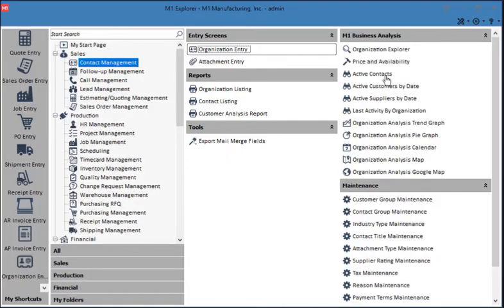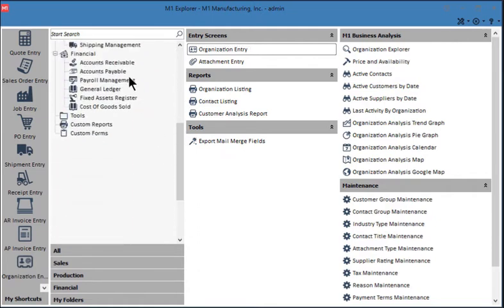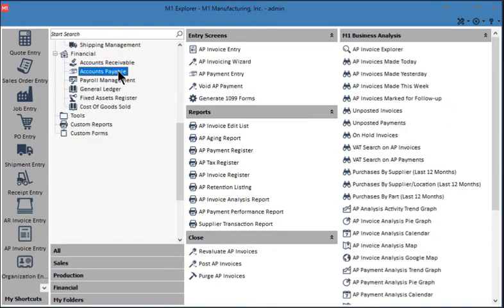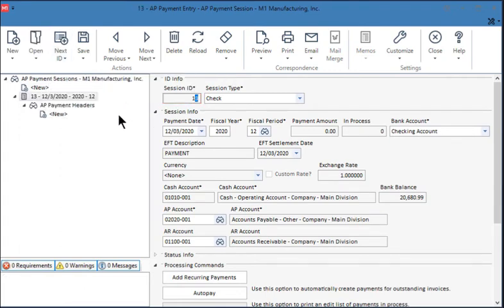Now let's go into the financial side and actually process the transaction. Since we determined earlier that I am paying something out, we are going to go into accounts payable. We're going to go into the AP payment entry. We're going to start our session here using the next ID. And we're just going to say yes, we're going to pay them by check. And we're going to start our payment header.